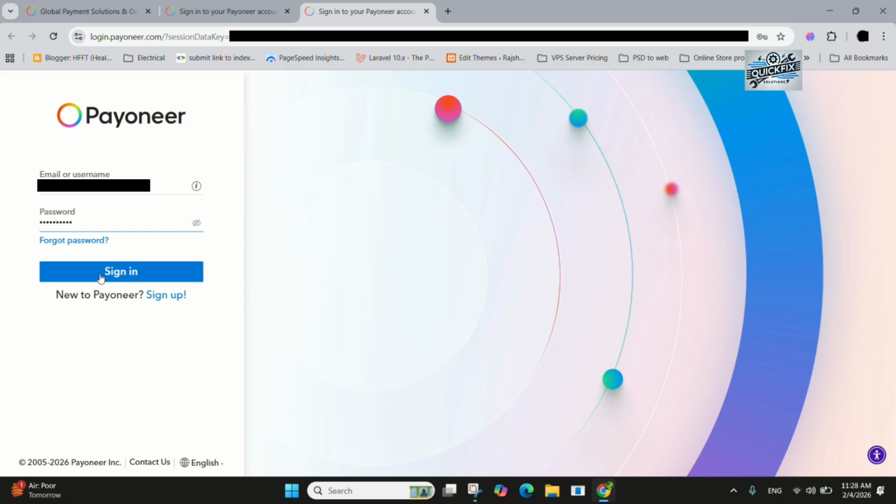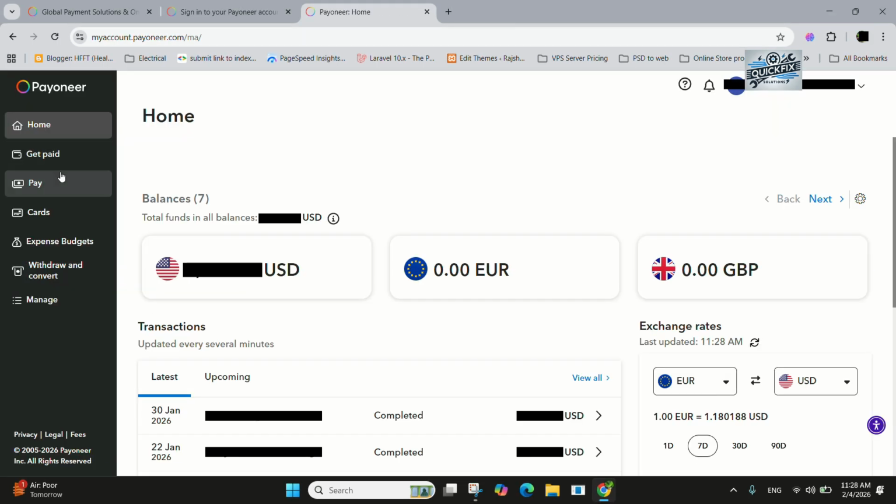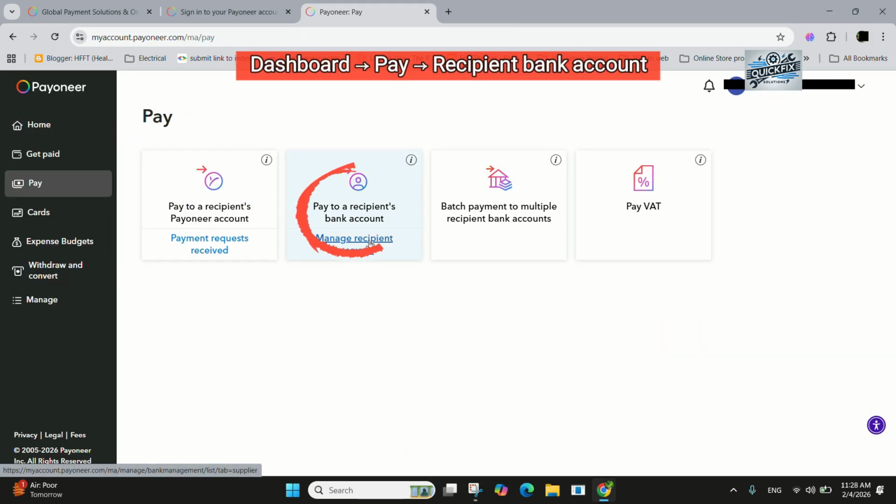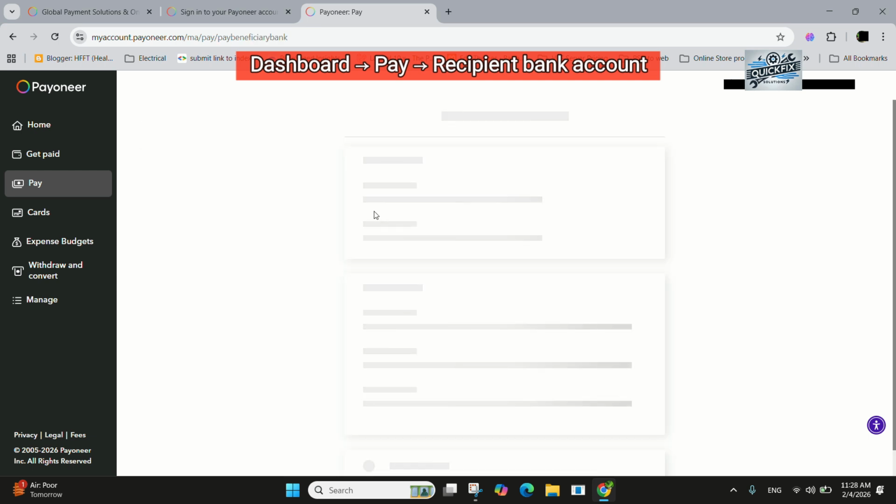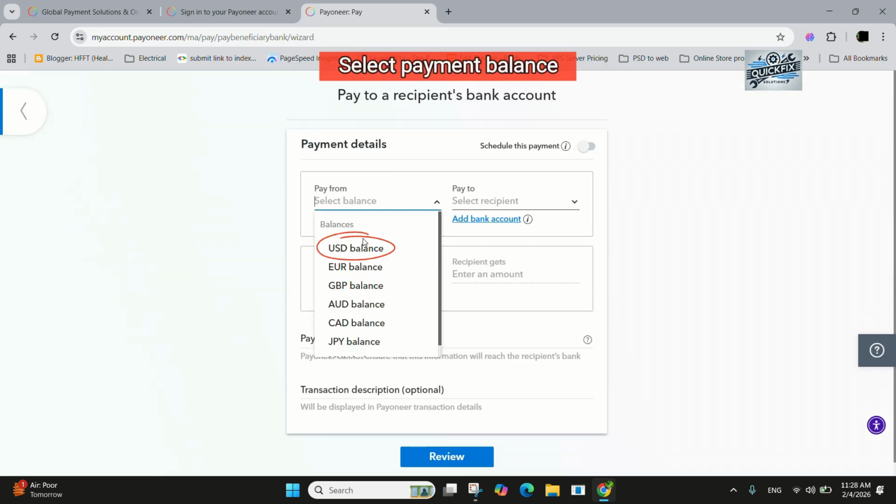First, log into your Payoneer account. From the dashboard, go to Pay, then select Pay to a recipient's bank account. Next, choose the balance you want to pay from. In my case, I'm sending the payment from my USD balance.